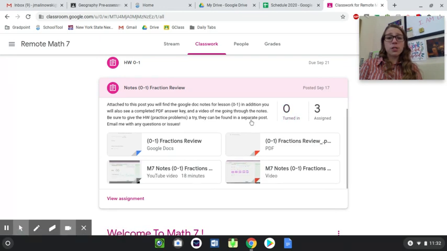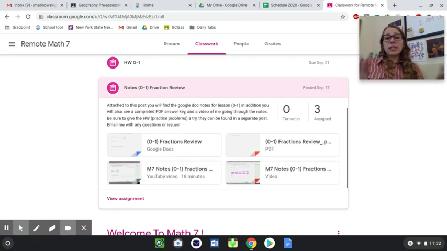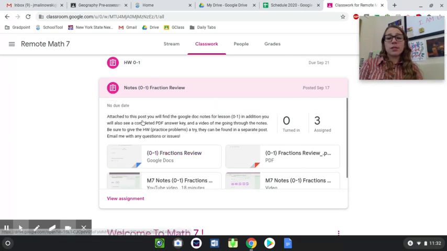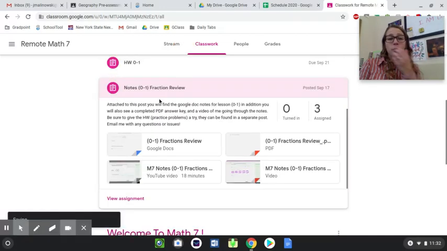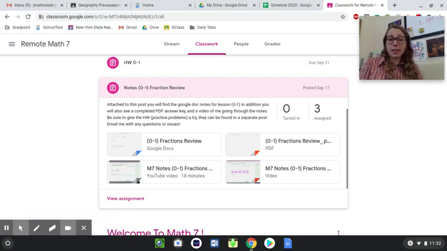For the notes, this is actually an assignment on Google Classroom, but you'll notice that it doesn't have a due date, and that's because I don't need you to submit the notes to me. The notes do not need to be submitted to me. I only need the homework. So that's why this note piece doesn't have a due date on it.